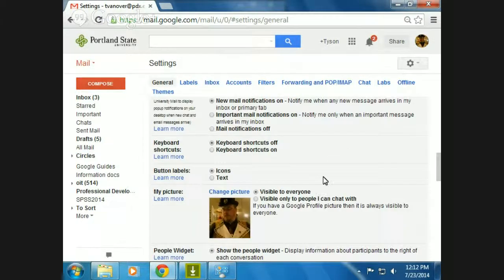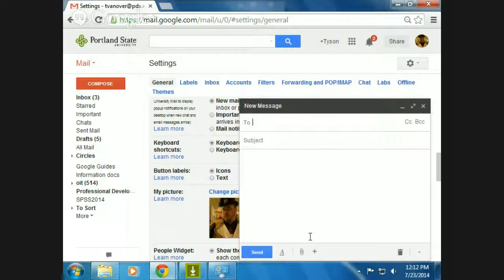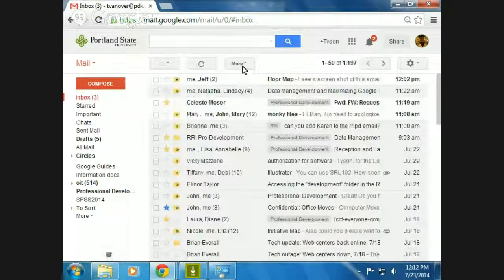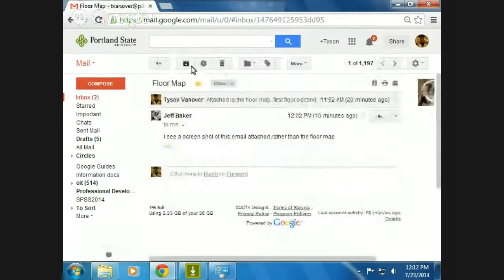Keyboard shortcuts are very handy if you like them. Button labels: right now they're set for icons, so in the inbox we've got all the button icons. If you want to turn these into text labels, you can flip that switch in the settings.